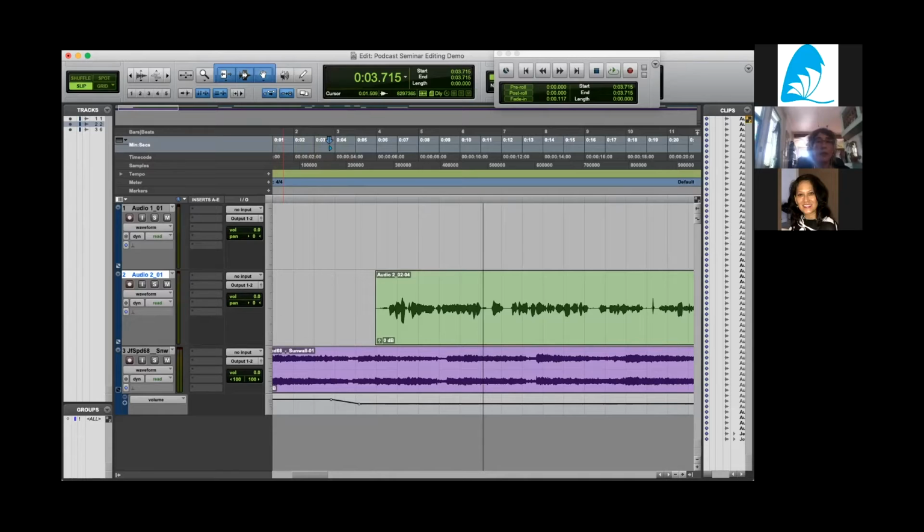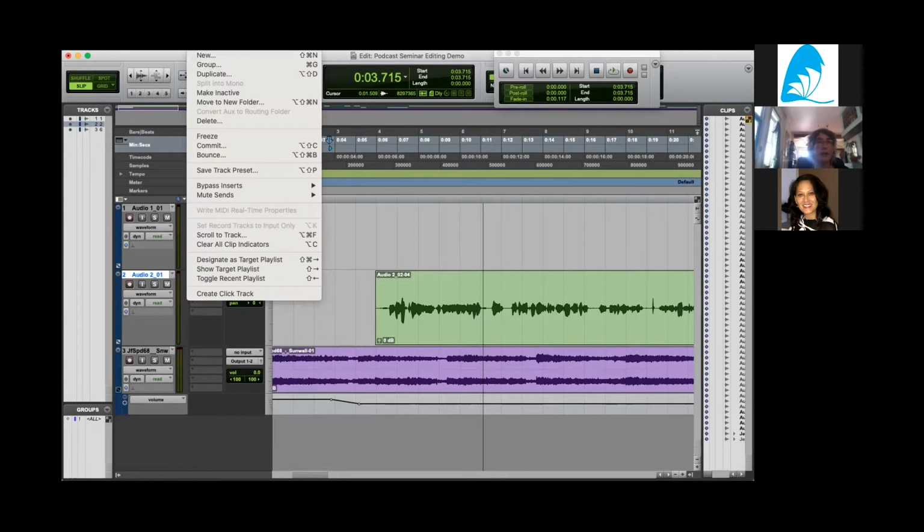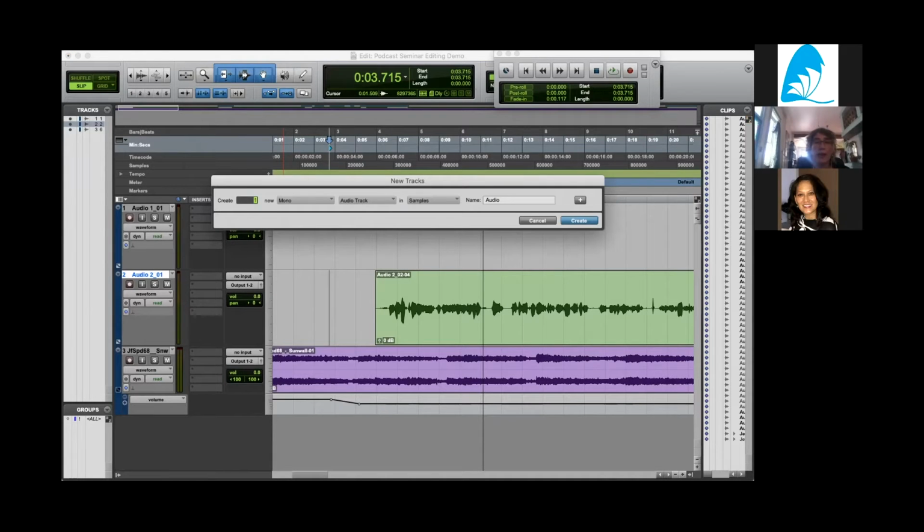The first thing I like to do is go ahead and add a master track with the loudness meter, because we're going to be adjusting the overall mix on that one. So I'm going to go up to Track, and I'm going to go to New. This is also where, if I wanted to add other audio tracks, I could do it, but for now we're going to do a master fader.